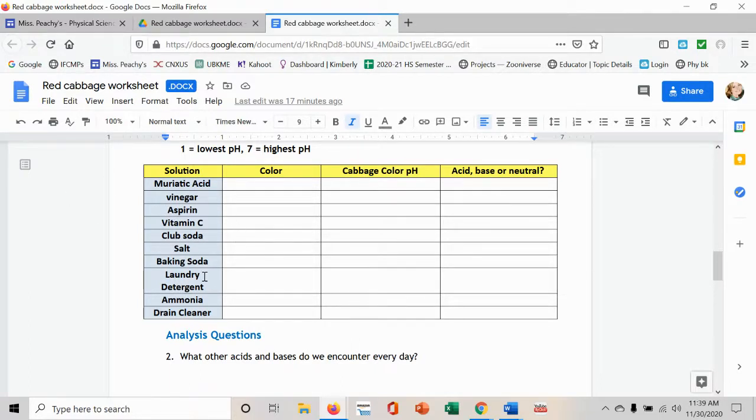Okay. So if you have or you want to do this on your own, just pause the video and gather your ingredients and get your red cabbage going and stuff like that. And then you can come back to this later. But let me just kind of walk you through with the video how to do this.